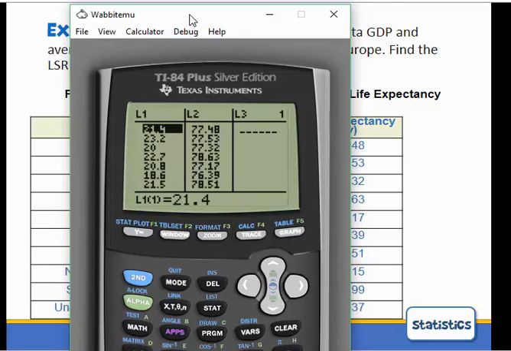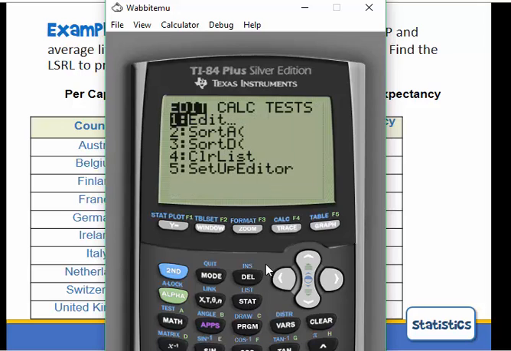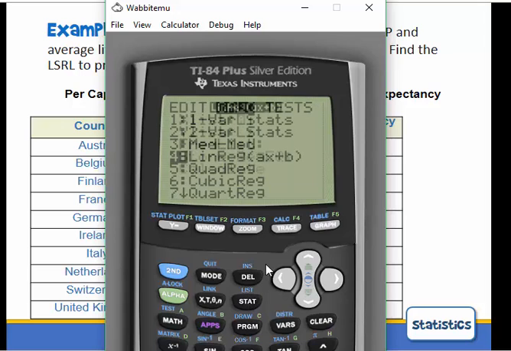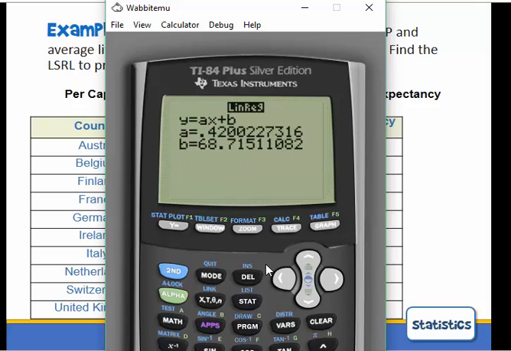But assuming that you have, you can then hit stat, calc, and run number 4. Again, either hit enter if you don't get this menu, or make sure it says X list in L1, Y list in L2, go down to calculate, and you get your line. So this line would be Y equals 0.42X plus 68.72. Okay, so we'll add that to the graph.